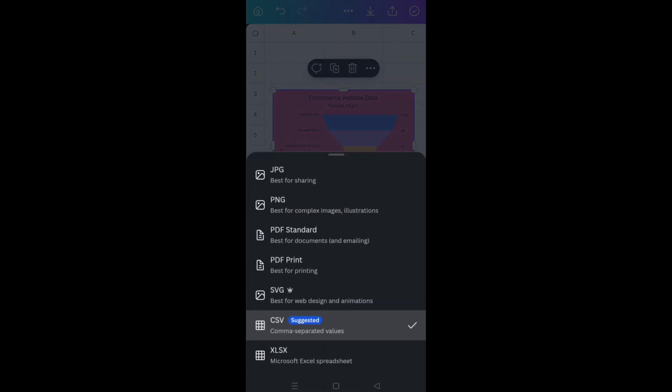First is the JPG, second is the PNG. If you select either of those two, your workbook will get downloaded in picture format. You cannot edit your data anywhere else. Next comes the PDF standard or PDF print. PDF print gets downloaded in print format, and you can get the best quality print, and PDF standard is best for documents and emailing. You also cannot edit if you download your workbook in PDF standard or PDF print format.